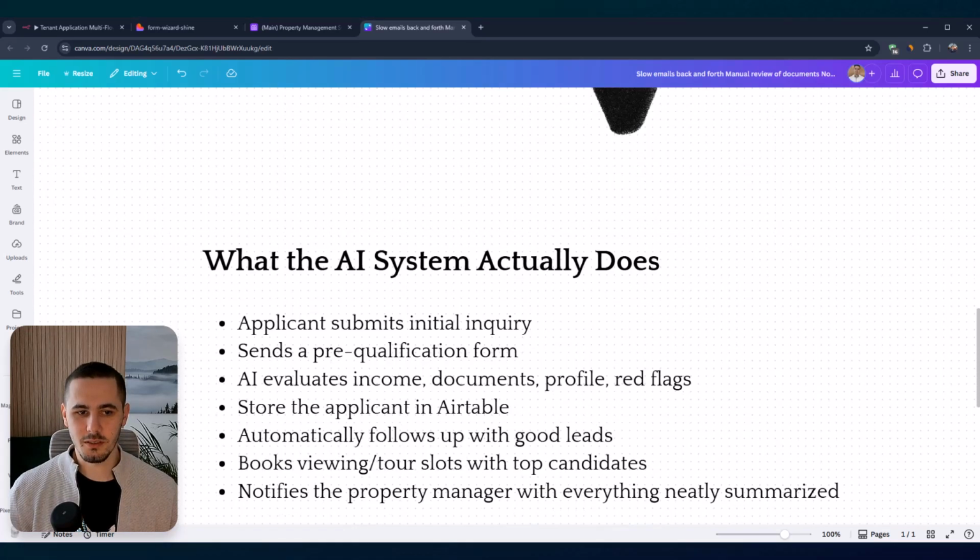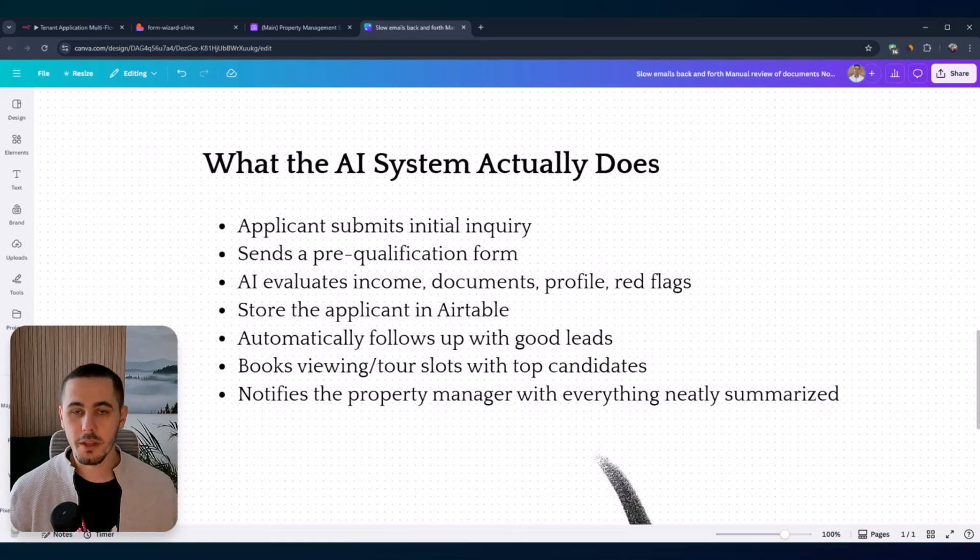Anyway, so the AI system, what it actually does: first, the applicant submits the initial inquiry, so they click apply now on Zillow or any other application that you're offering the listing to. Now the AI system sends them a pre-qualification form where they fill in. The pre-qualification form is custom built for each client, because every client has their own kind of things that they want to look at, their own criteria for different properties, their units.